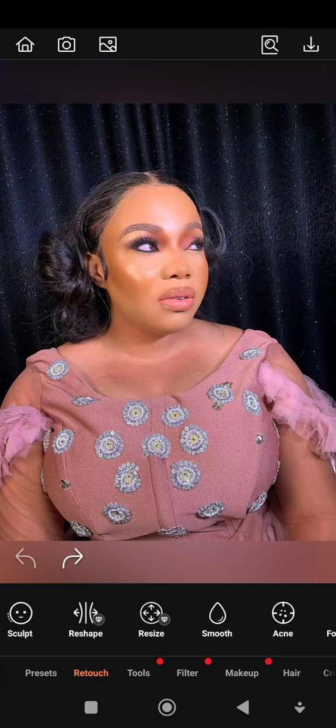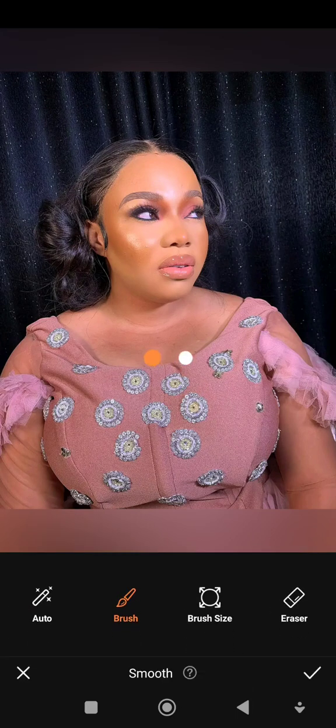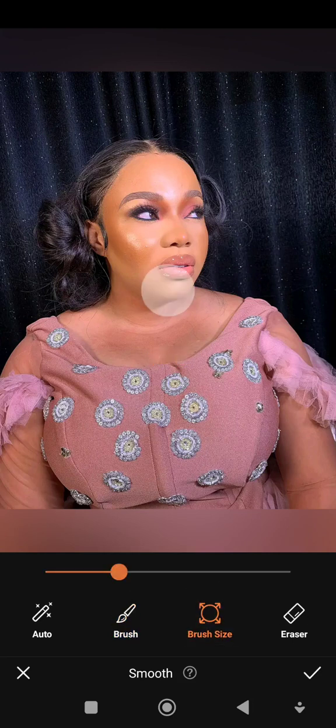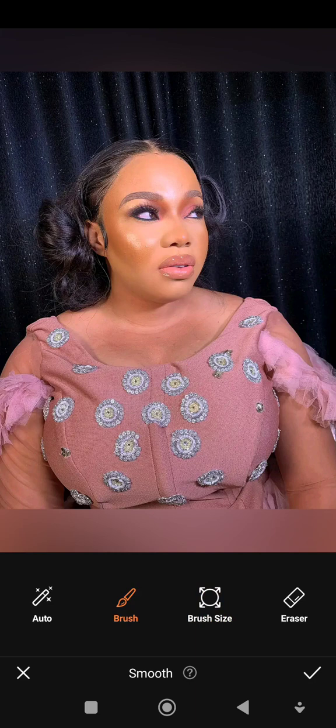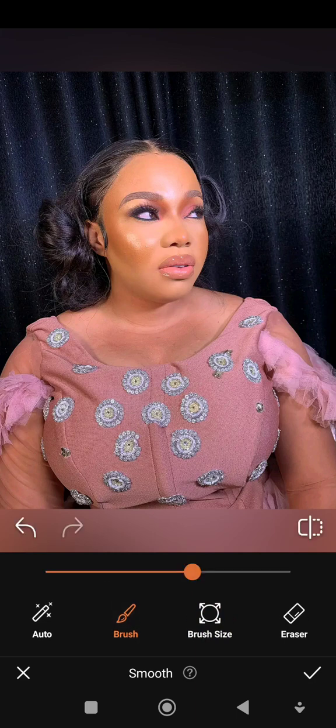So now you come to this smooth. So you can choose your brush size, whether you want it large or small. I prefer mine to be like this. You can choose the brush intensity. So mine, I prefer it like this. So you don't need a specific number. You know when it is okay for you. So you just go ahead and brush it.